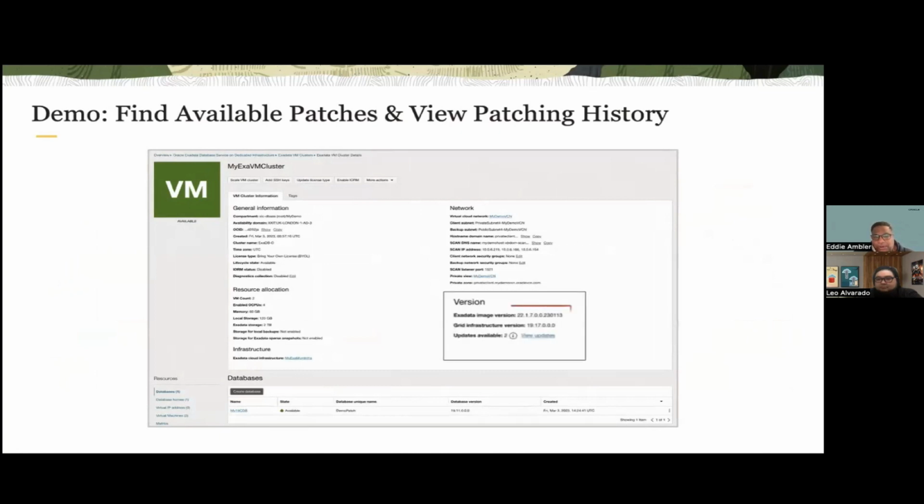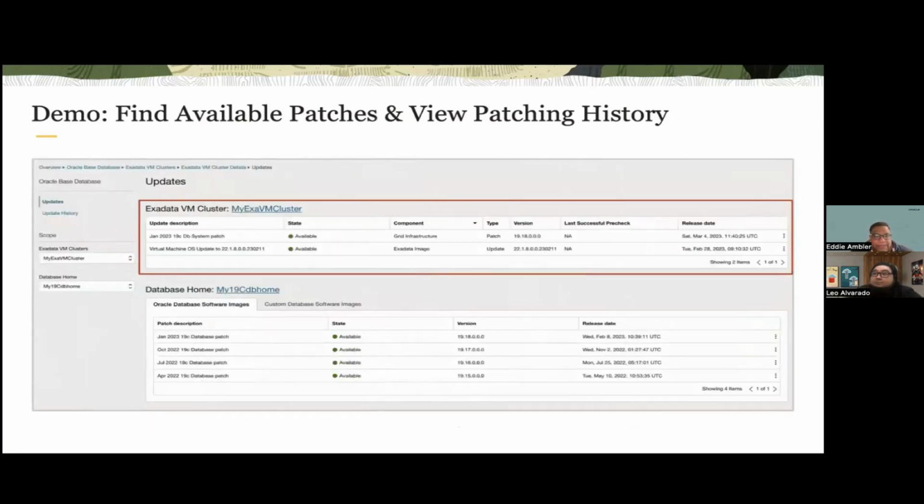I walked you through the fact that the image is there, the grid infrastructure version patching is there, the database version is here, and I showed you we can get to the available updates by clicking on this View Updates link. In the Updates page, it says, since I am only on grid infrastructure 19.11, that I can patch to 19.18 for my grid infrastructure, and it also tells me that there is a new version of the Exadata image, 22.1.8, that I could use as well.